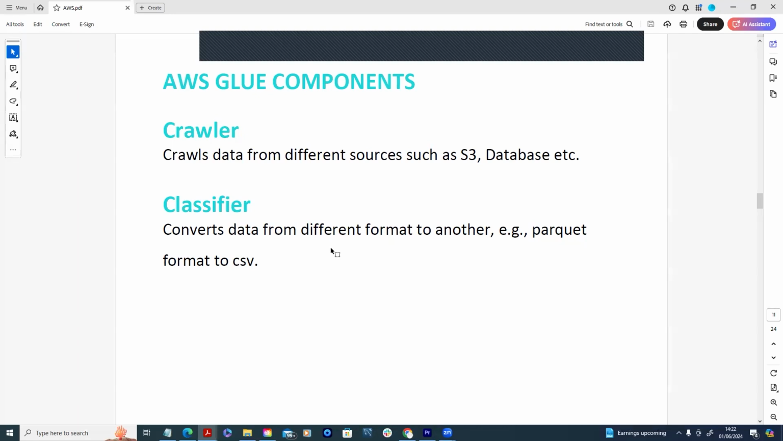But one thing that is very, very important for crawler to perform very well is using a classifier. For example, there's some data that if you use crawler, it will not be converted correctly. So all you have to do is use a classifier. A classifier will help you convert the data in the background from the S3 bucket to the expected format that will be loaded into the table in the Glue data catalog.